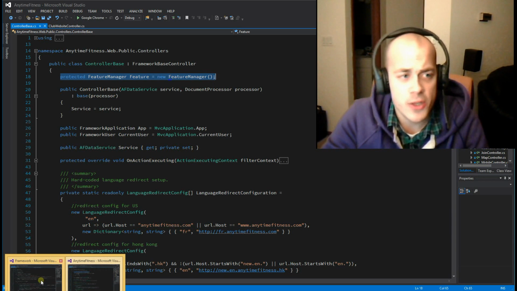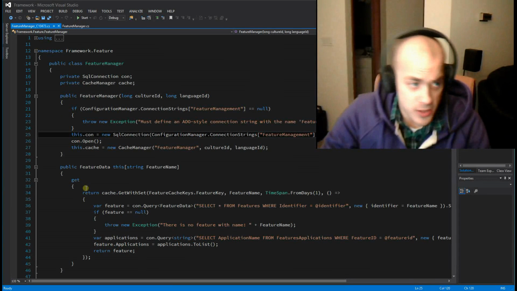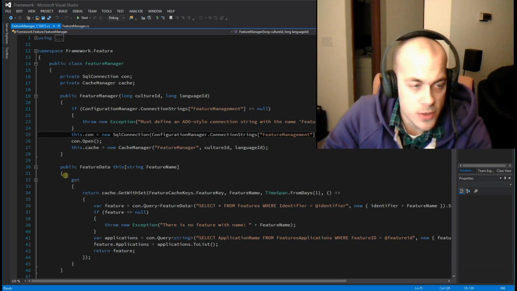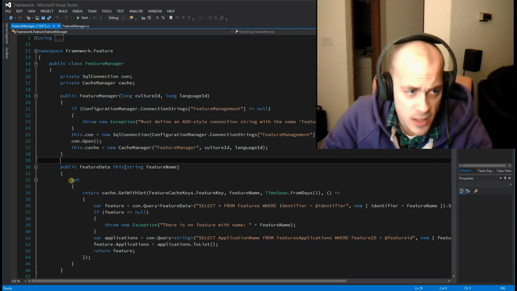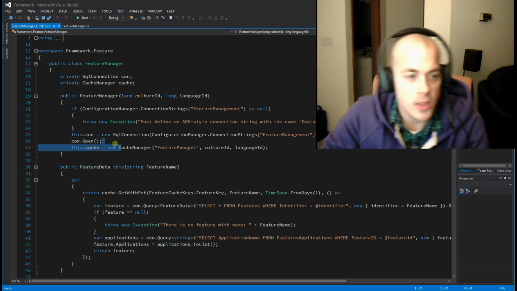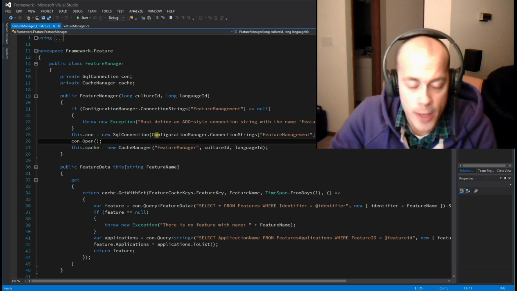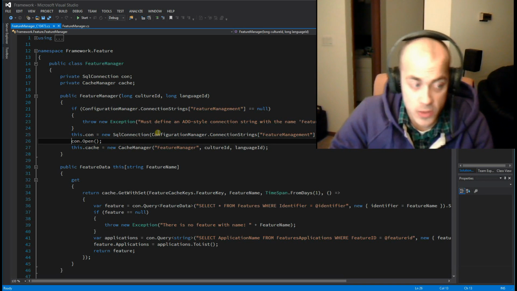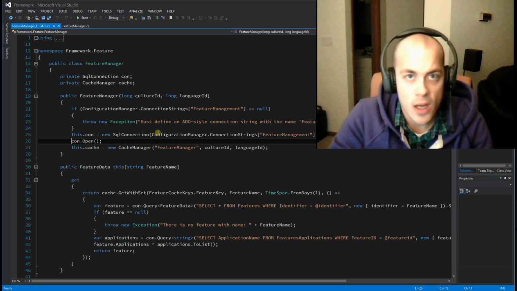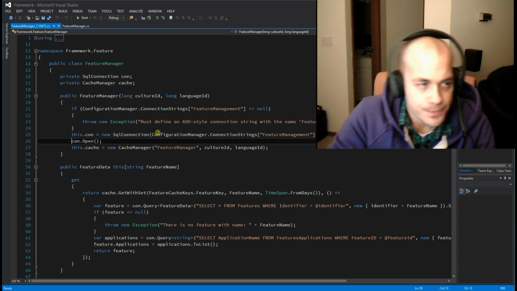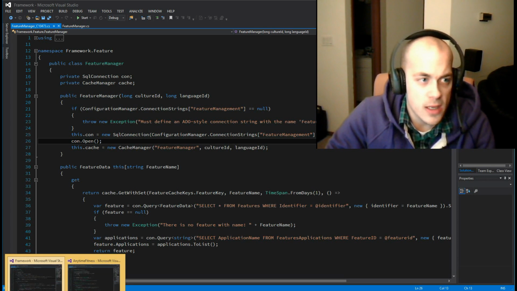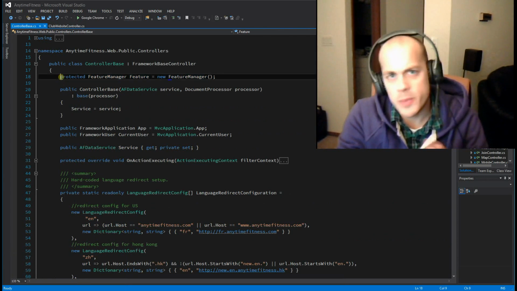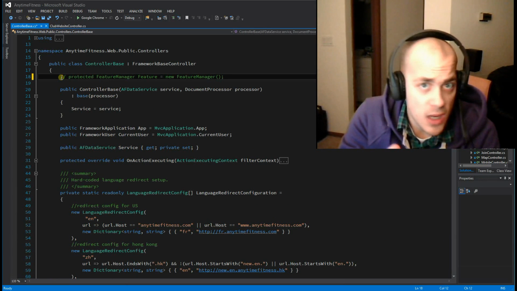Let's look at the feature manager. This is the class that I was newing up, in this constructor here. Essentially, all it does is create a new SQL connection to be used later, and open it so that we can use the connection whenever we like later on. And remember, it's actually not going to be used at all, so we won't even be reading from this connection just yet.